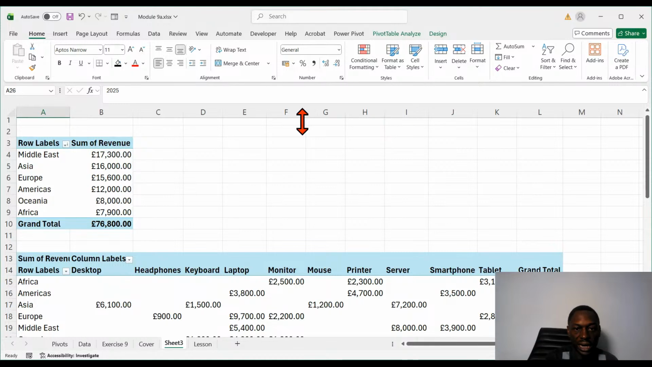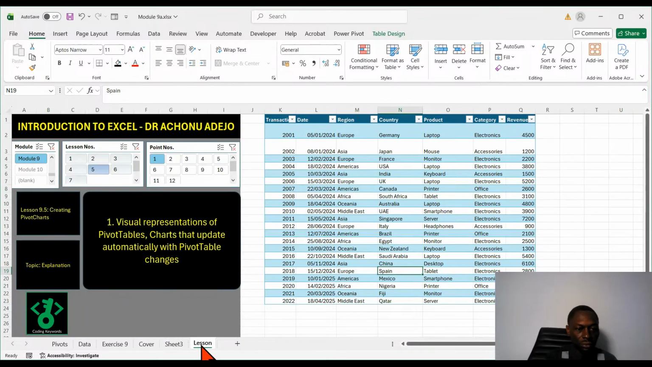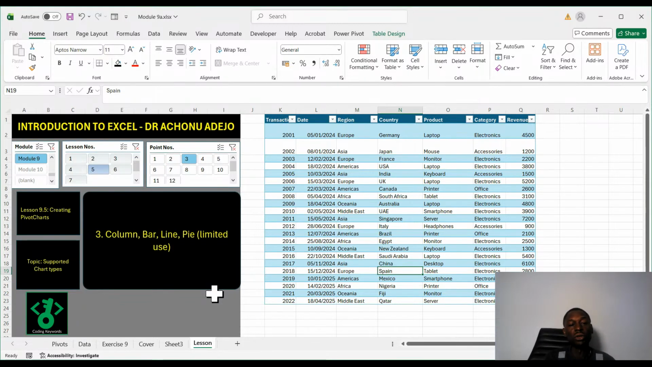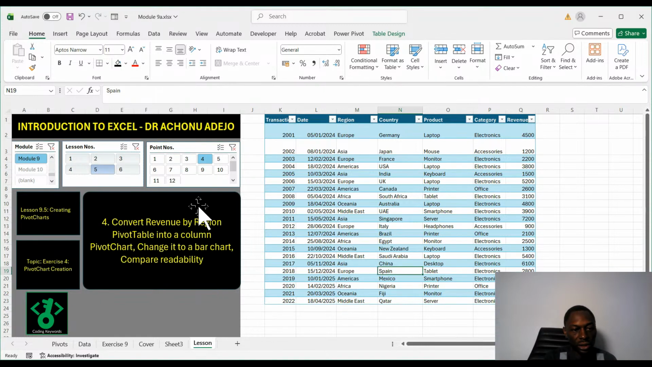So we're going to see how to create pivot charts from our pivot tables. The pivot chart is a visual representation of the pivot table, and they update as the pivot table changes. We're going to see that. We can create a pivot chart from our existing pivot table or directly from data. So we've got different charts: the column, the bar, the line, and the pie. We're going to see a few of them.